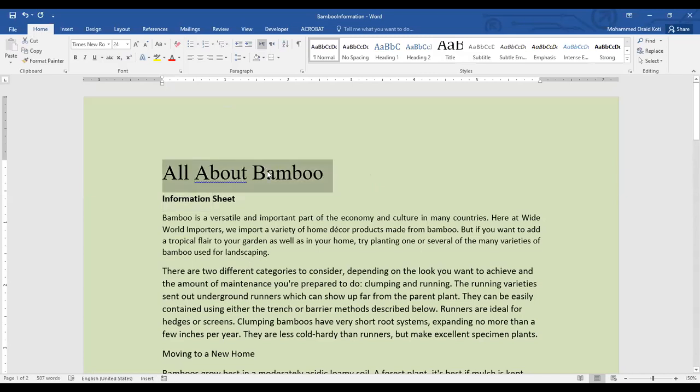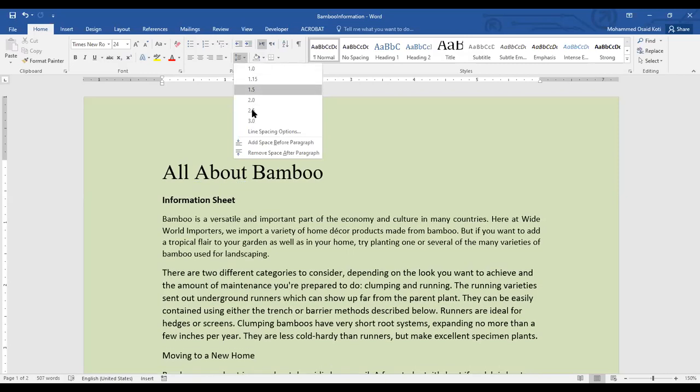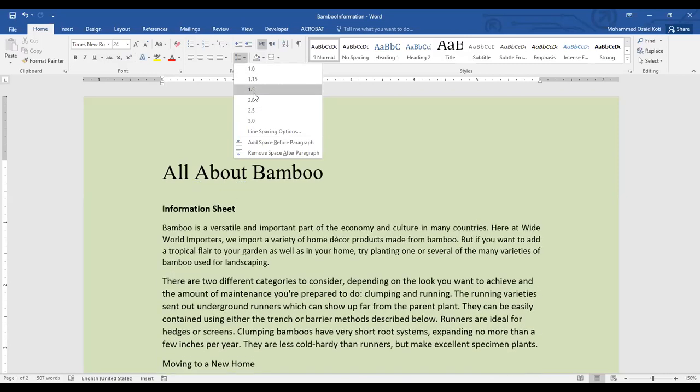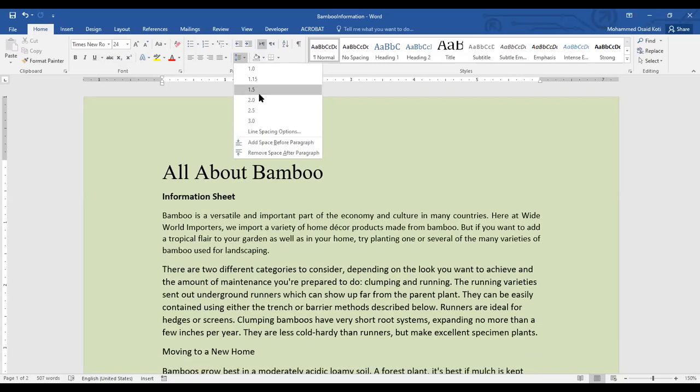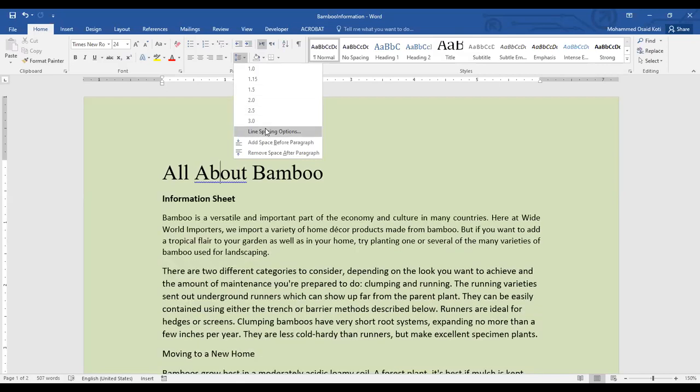Right now, when I select this or I click anywhere in this line and I go to paragraph grouping, you can see the cursor, and I go to this icon which says line and paragraph spacing. I click here, you can see multiple options, 1, 1.15, 1.5. These are default line spacing. If you want your own customized spacing, you click on line spacing options.